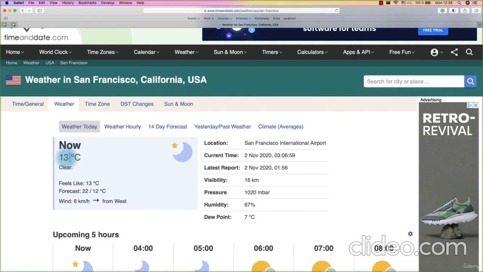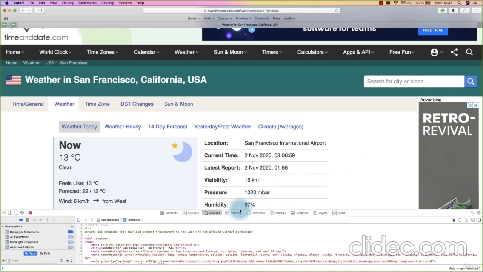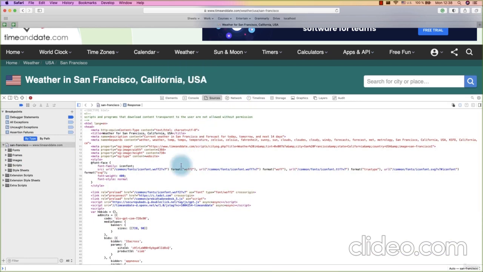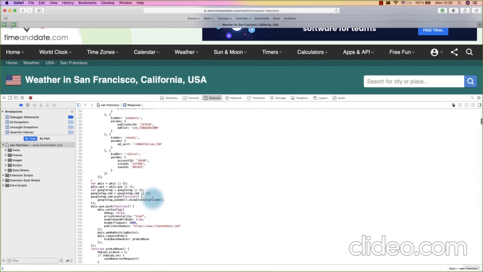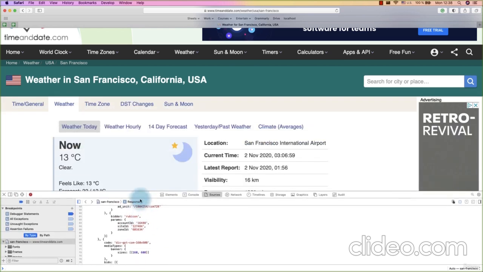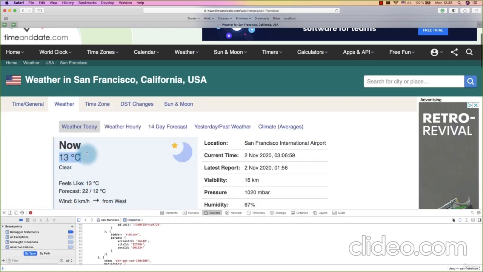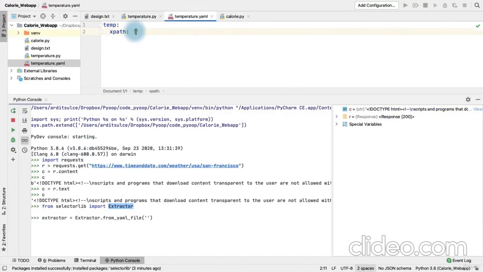That XPath value identifies this text here, so it locates that text in the source code, because the source code is quite big and each value in this web page has an XPath. So if we figure out what the XPath of this value is, we can write that XPath in here, and we can tell this method the path to that file. So this method can read that XPath and can give us the value of temperature.